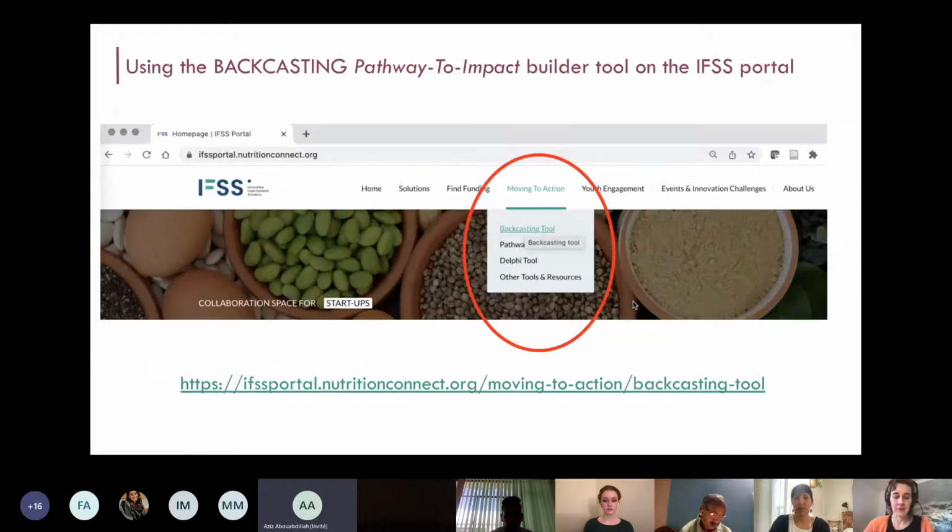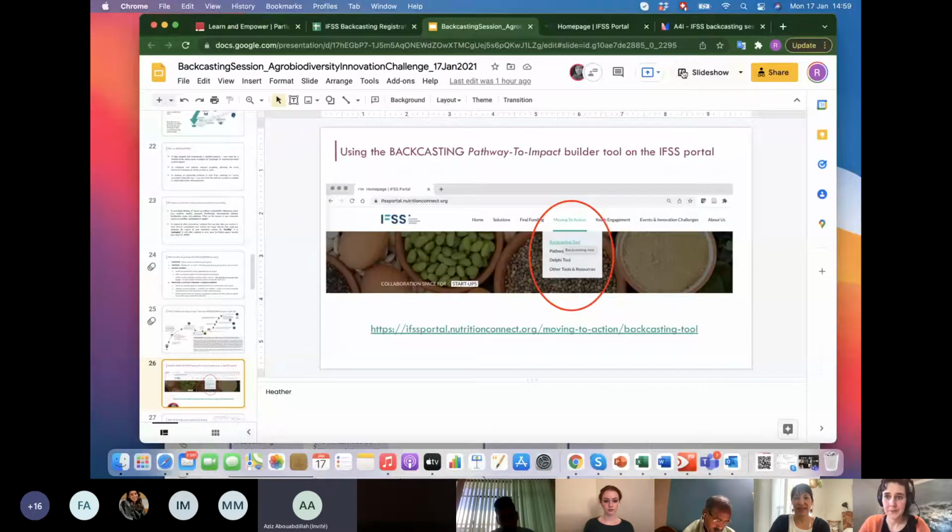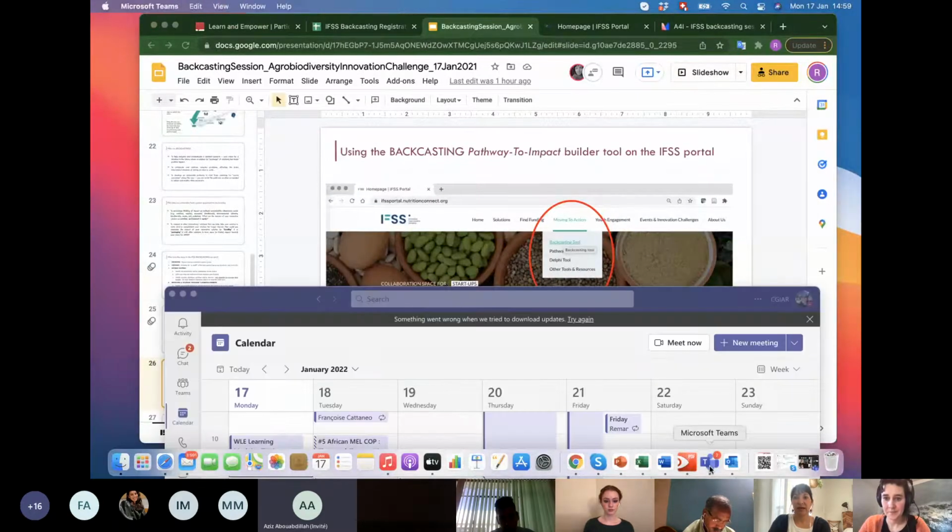So I'll give the word back to Heather, who will show how the portal can facilitate this backcasting exercise and how you can also make it more visible on the portal. So yeah, Heather, I'll change again to you. Thanks, Ro.